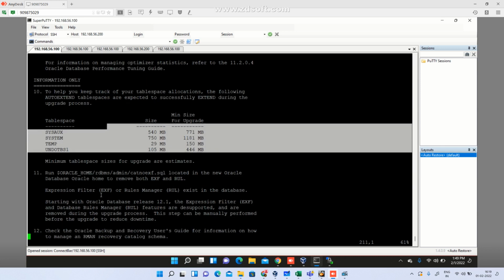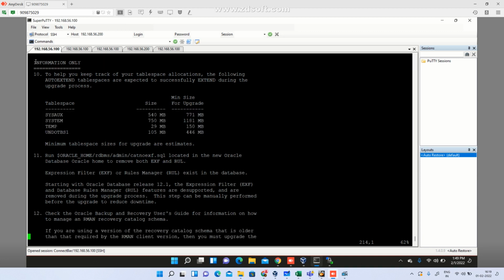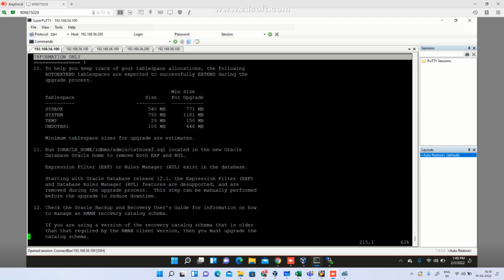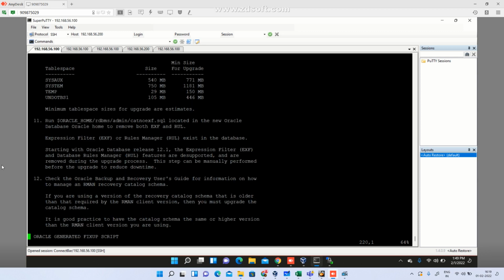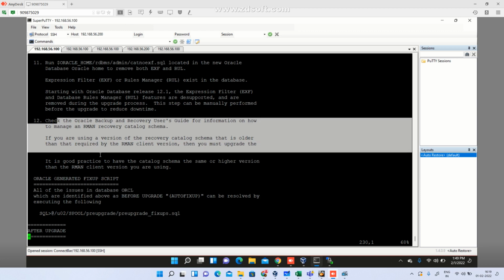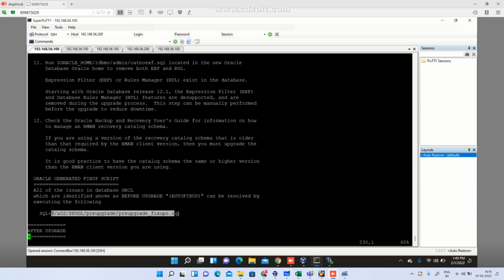Then it says in the Oracle home, run the script located in the new database home to remove both XFL and UL rules. That is only information. It is not strictly required to do, but if you do it, it is good. So I'm just leaving it because it is not required. And if you have a recovery catalog, then you also need to bother. If you don't have a recovery catalog, you can ignore this. So now we have done this much, so let's run this pre-upgrade fixup.